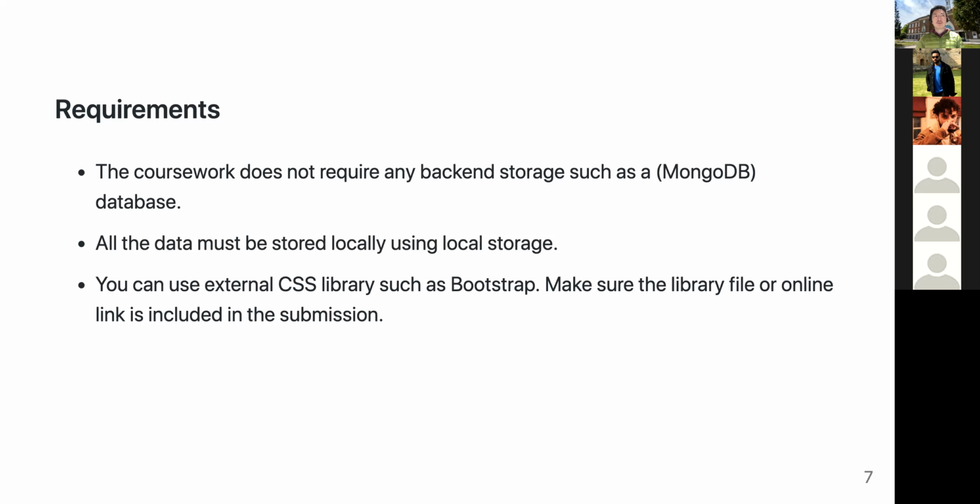In terms of actual marking, there are no marks given to the design or the graphics of the app at all. So if you want to make your app look better, you're more than welcome to. But if your coursework looks fairly plain, that's completely fine. You're not going to lose any marks for that.